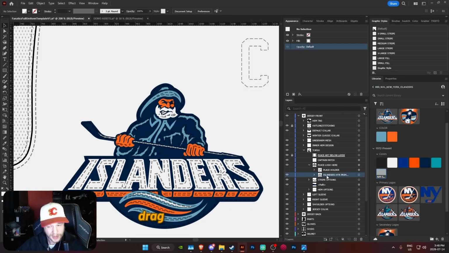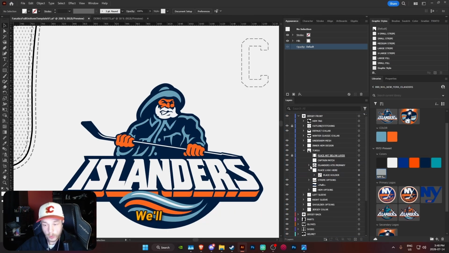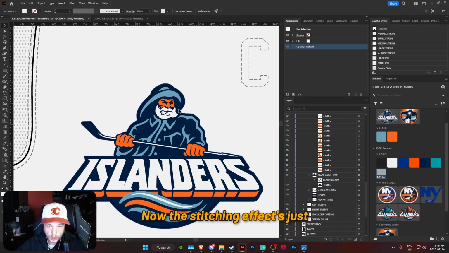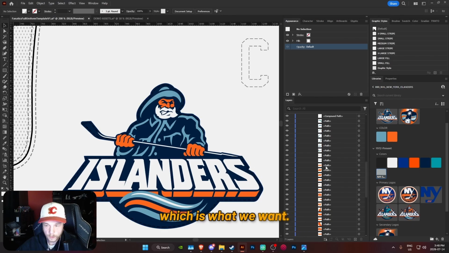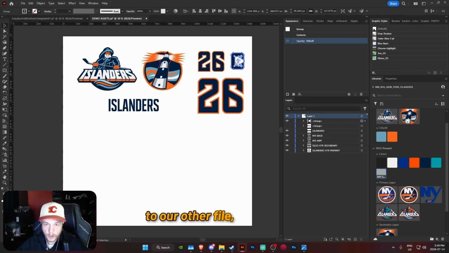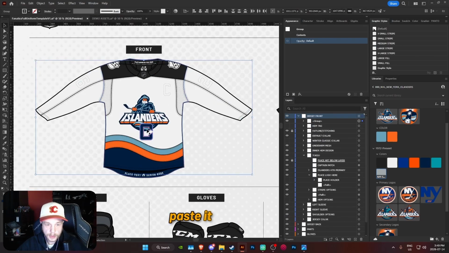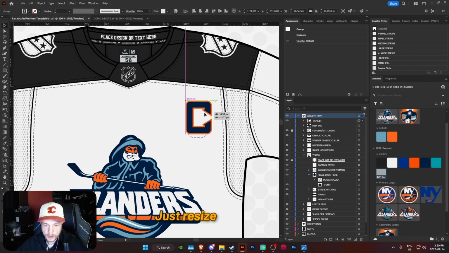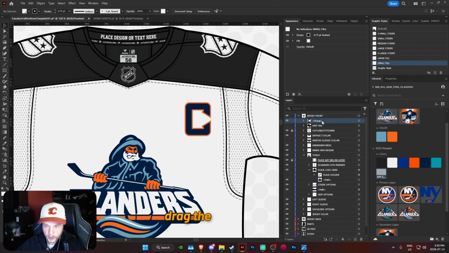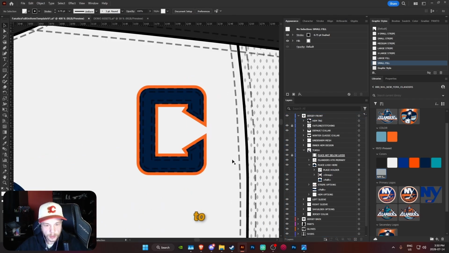So we'll actually just drag the logo out of that folder. We'll go into the logo layer itself, grab the back of the logo, and put it in that folder. Now the stitching effect's just on the outside of the logo, which is what we want. For the captain patch, it's going to be the same as the front logo. We're just going to go over to our other file, copy it over, paste it into the file, place it wherever we need, just resize it and place it where we want. We'll delete the default captain patch, drag the new one into the place logo here folder, and now that will apply the stitching effect to the logo.